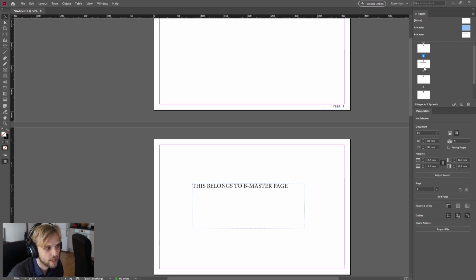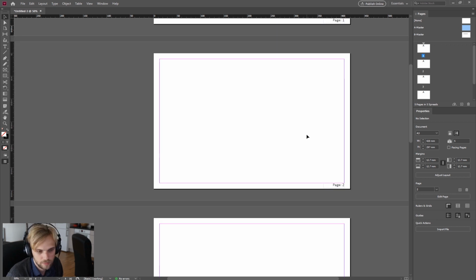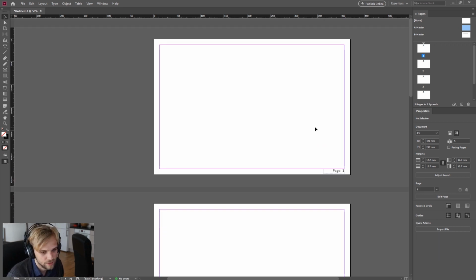Let me actually drag master A back to page 2. I just created a second master to show you how it works. By the way, to repeat it, zoom in and zoom out is with the Alt key and using the scroll wheel. Okay, let me delete master B. You can delete it by just selecting it and clicking this trash bin here.